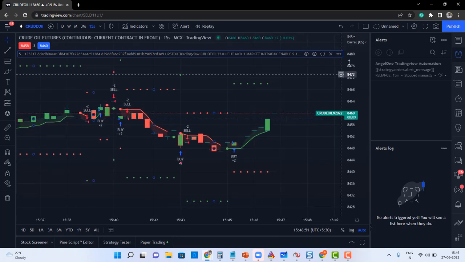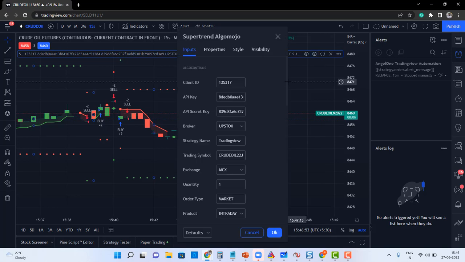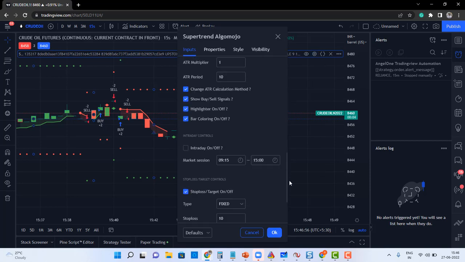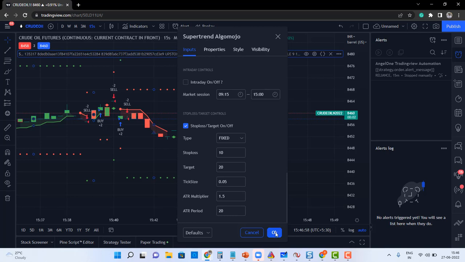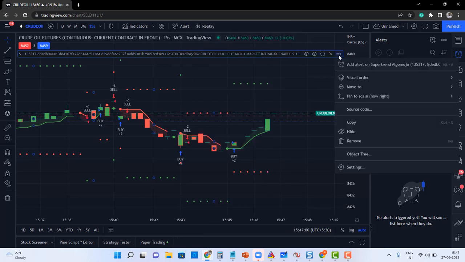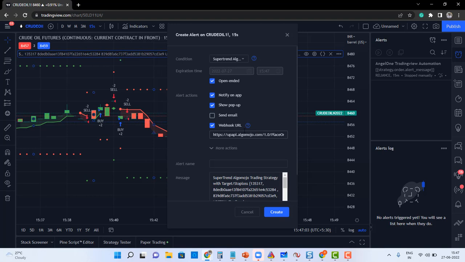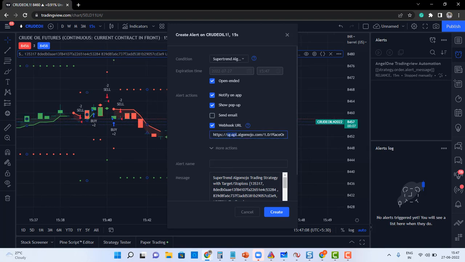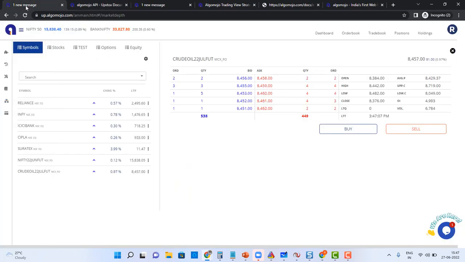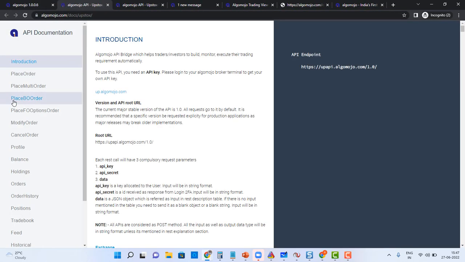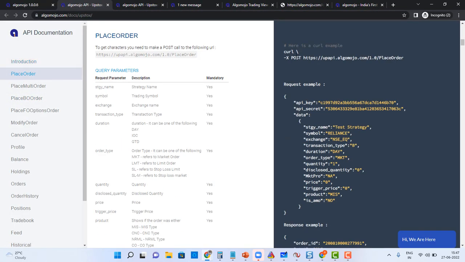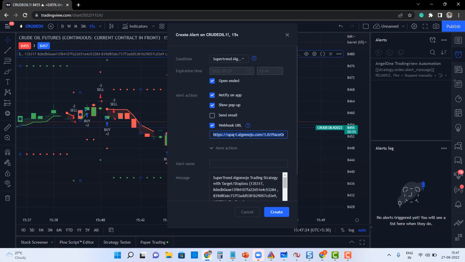So once I go to the settings, I ensure that all the values are right. Once all the values are right, I press OK, and then I'll go and create the alert. While creating the alert, the webhook URL is very important. One can get the URL by going into the trading terminal, then to the AM API, then to place order. You'll find the webhook URL. Copy this and paste it in the webhook URL box.